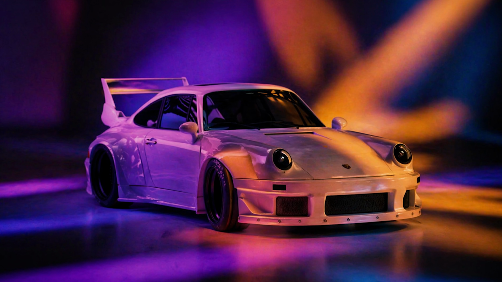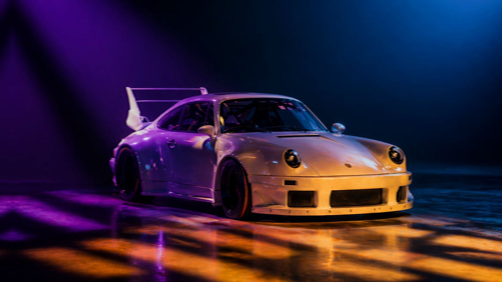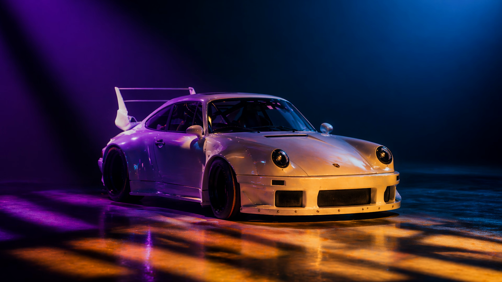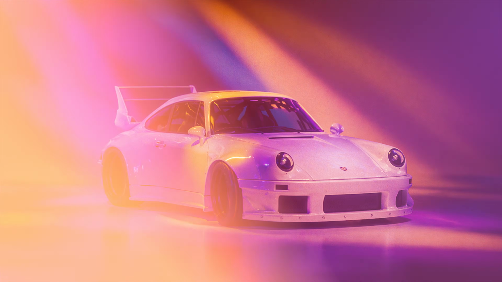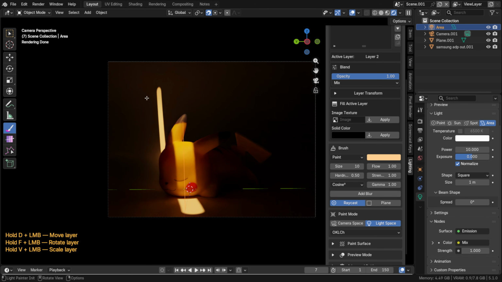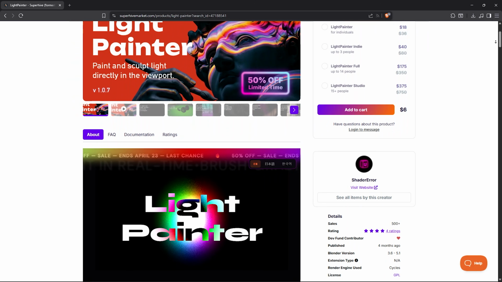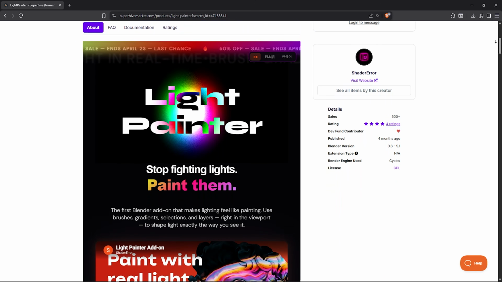Now, I know there are no formulas in the art world, but there are cheat codes, and I think I found the greatest cheat code when it comes to lighting in Blender. Imagine if you could just paint light exactly where you want in your scene, right in the viewport. Well, that's what today's add-on Light Painter does. So let's check it out.